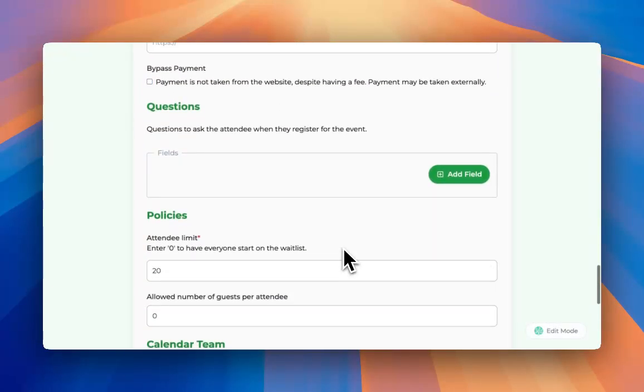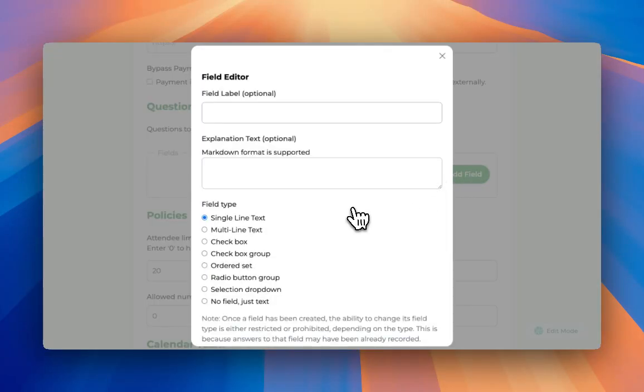Next is questions. You can ask any number of questions to the attendee when they register. And I'll show you that a little bit. What is your guest's name? And again, I'm typing with one hand. Let's say guests are allowed.